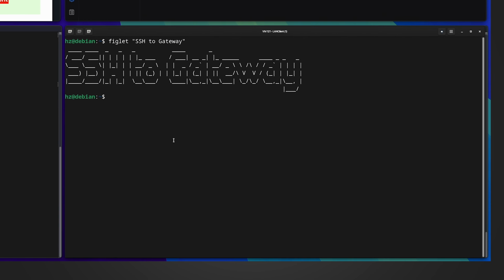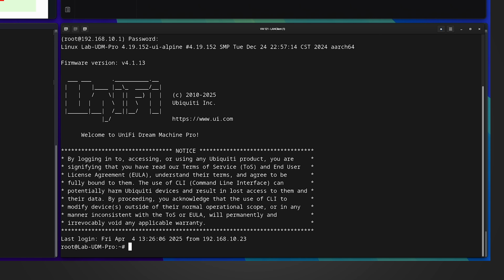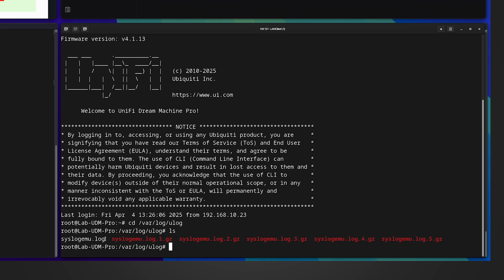Then in the lower right terminal, let me SSH to the UDM Pro. Then I go to the folder var log ulog. This particular file, syslog emu.log, is the file I want to see. The default firewall logs will be written to this file.